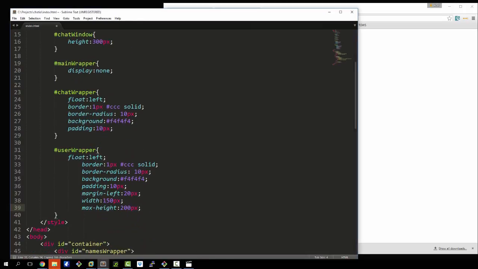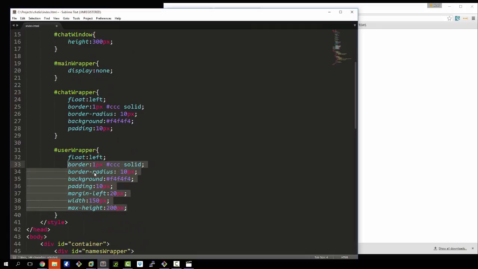And let's paste that in. Okay, so this has all of the same style as the chat wrapper. In addition, we went to margin left width of 150 and a max height of 200.